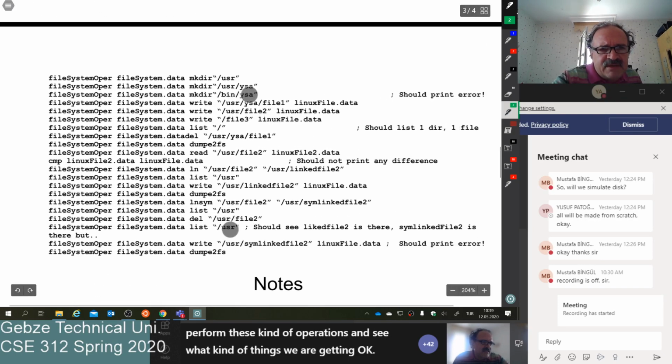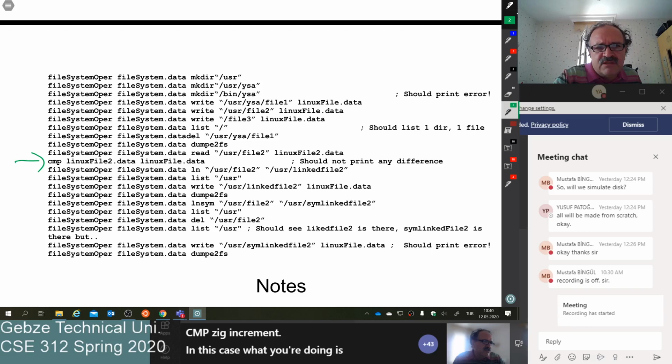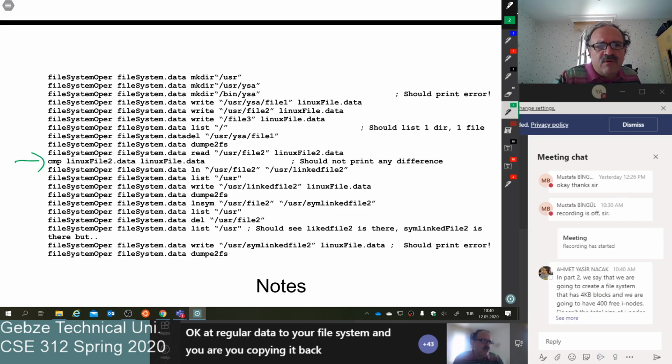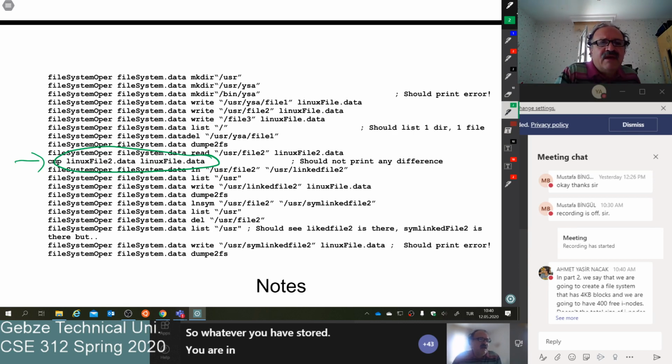So you understand this one, right? This CMP. CMP is a Unix command. In this case, what you are doing is copying a Linux file's data, a regular file, to your file system, and you copy it back to your Linux system, and you are comparing these two. So whatever you have stored in your file system and whatever the original file is should be exactly the same. There should be no changes.